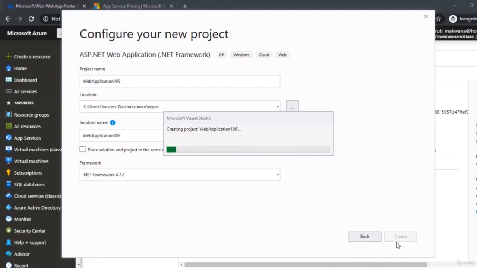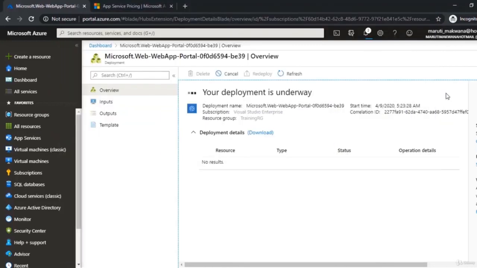in my Visual Studio. This application has a well-designed home page with some content on it. I'm doing this just to understand whether this application is going to be deployed to that server or not. The portal is still showing me that my deployment is underway, and here Visual Studio is creating a new project. So both things are happening parallelly.